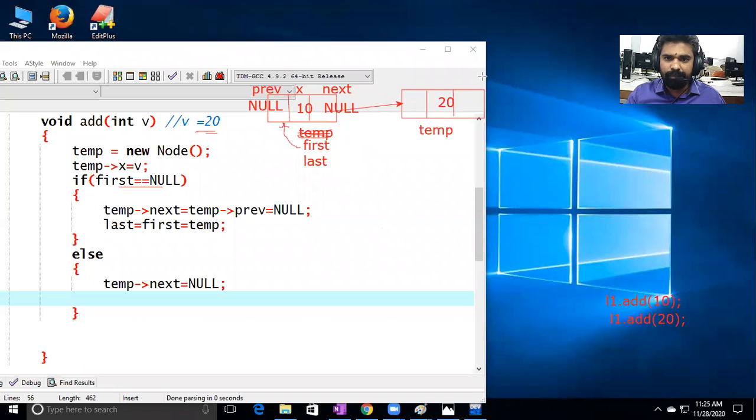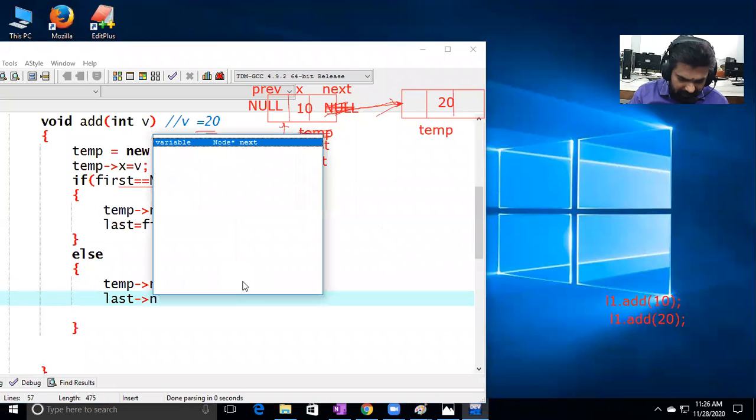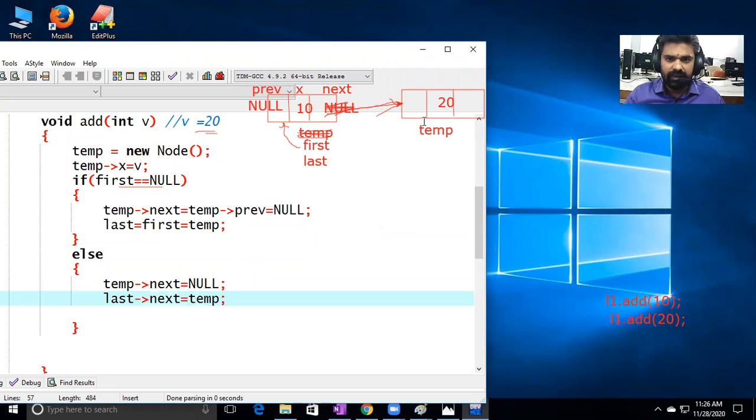So I want to hold the temp node's address here, so its value is not null. Now it is holding the temp node's address. I want to make temp as the last next. So this temp address I want to hold in the last next. So what we have to write? Last next equals temp. So this link will be established.